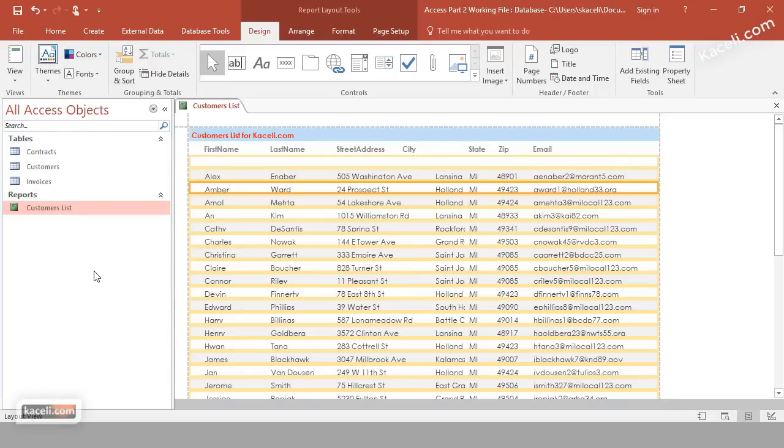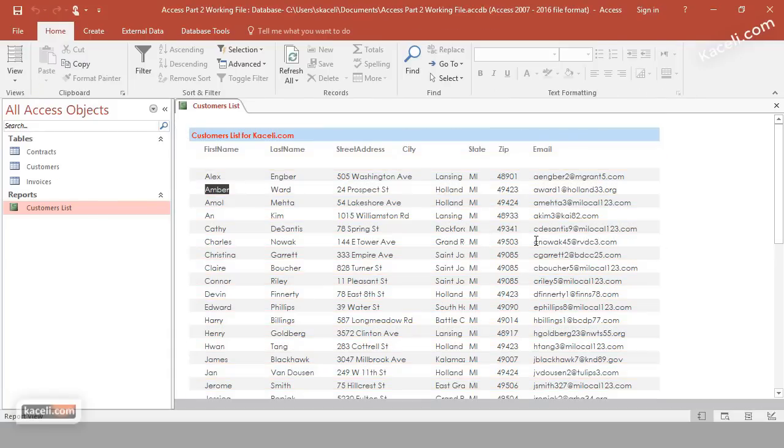Now to go back to the normal view for this report, we go here under view and then report view, and notice it has changed. It has been modified with the changes that we applied earlier.